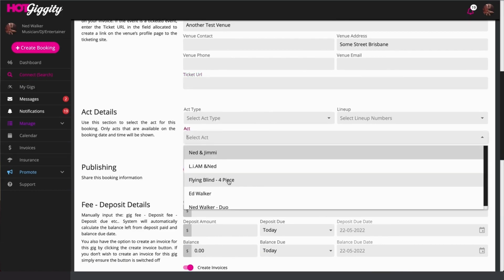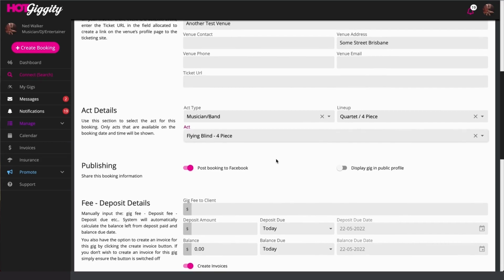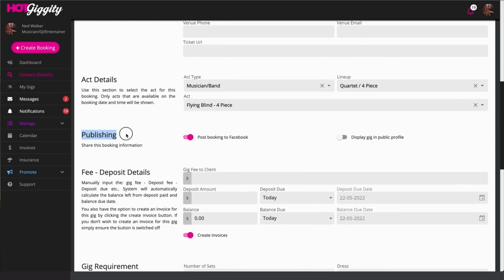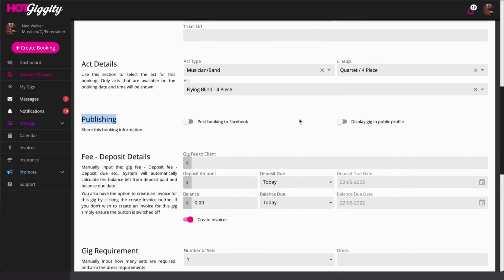So in this instance, we're going to use my 4-piece band. With the publishing, you've got the option to either post this to Facebook and display it in your public profile, or if it is a private gig, say it's a wedding, for example, you wouldn't want other people knowing about that necessarily, so you would just leave those unselected.